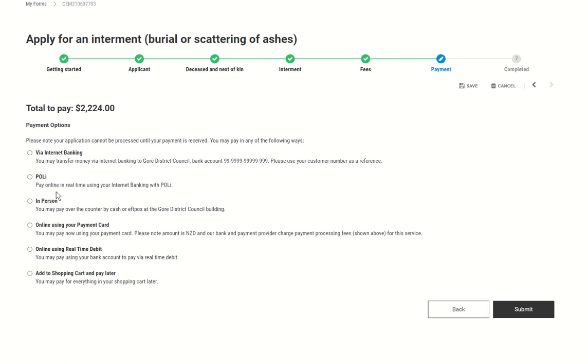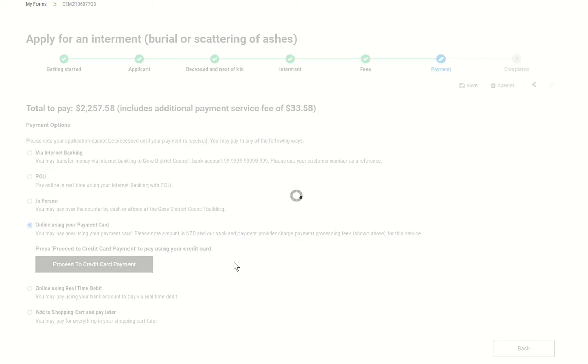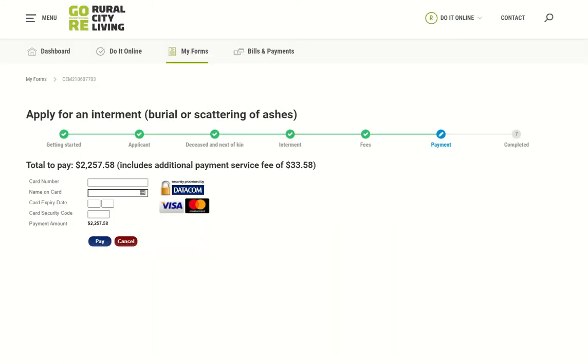So I could be paying that in person at council or via internet banking, but I can also pay immediately using a credit card or debit card. So there are other options like Poly. If you choose credit or debit card, then this is Telecom Payment Gateway, so it's a separate system. It's fully PCI compliant. Card details are not exposed anywhere they shouldn't be.